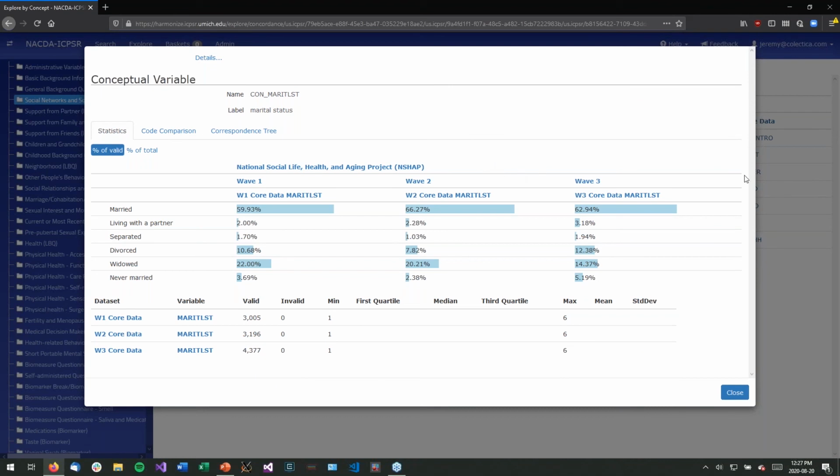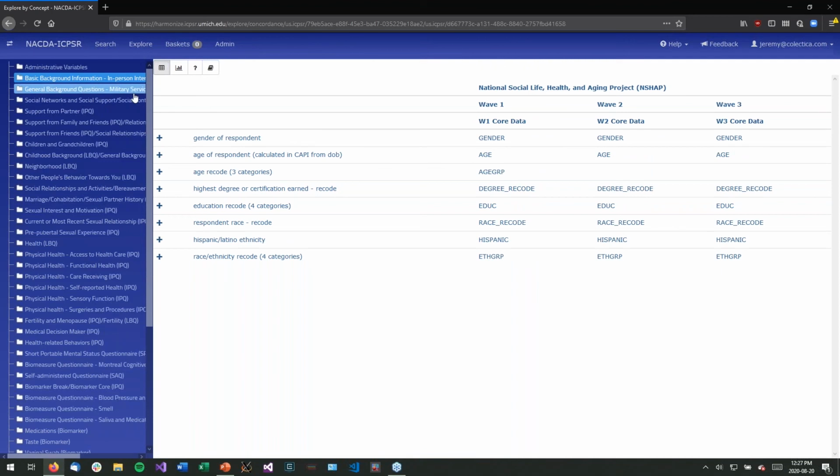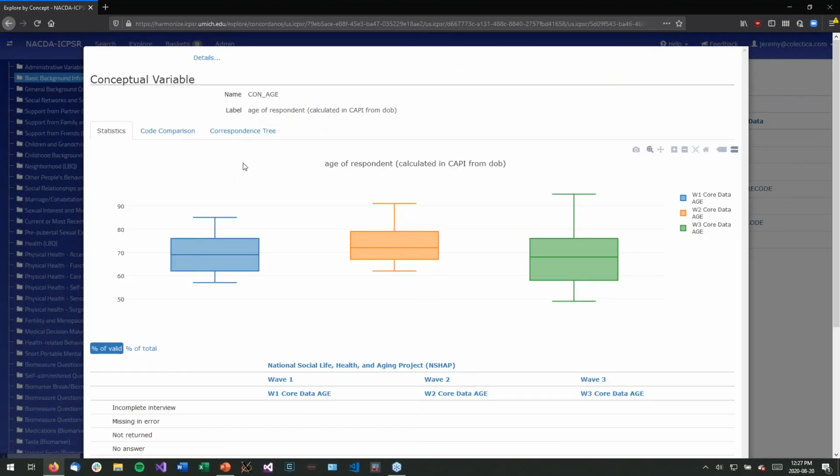Okay, so that's marital status, which is a coded variable. If we look around for some other types of variables, perhaps age, which is numeric in this case, we'll get kind of the visual comparison across 3 waves of this study for the age as well with a box and whisker plot.